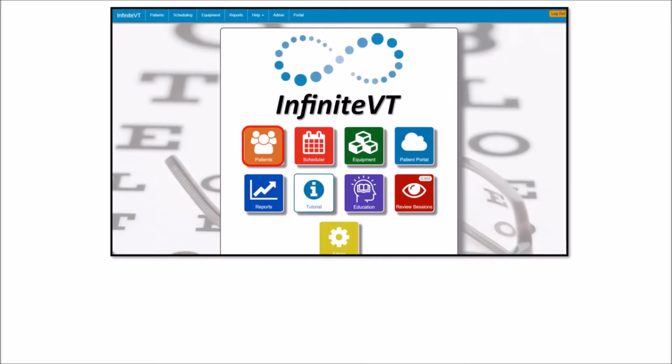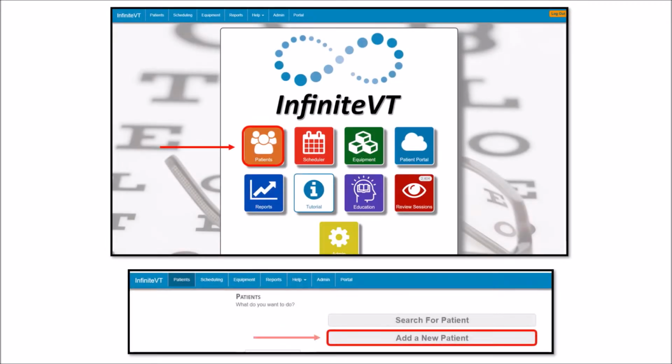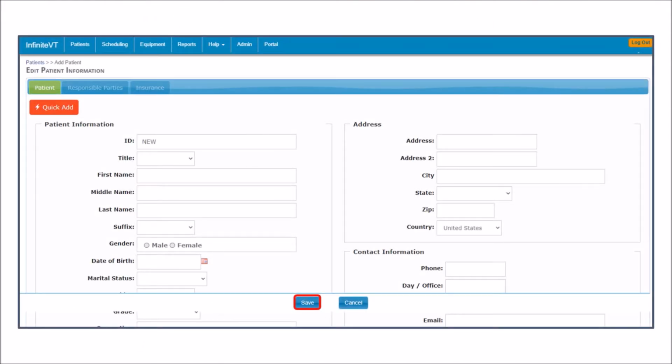The patient calls the office to schedule an appointment. The receptionist needs to enter the patient's demographic information and schedule the evaluation and consultation appointments. The receptionist clicks the patient's icon on the homepage and then clicks the Add a New Patient button. She fills in the patient's demographic information and then clicks Save.